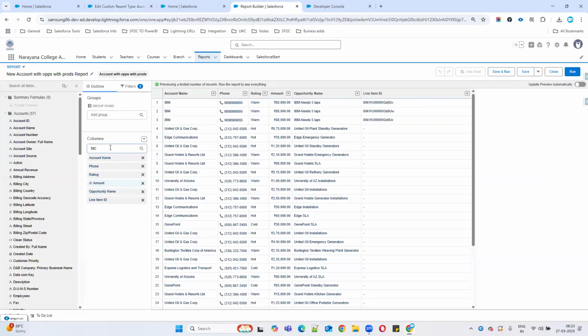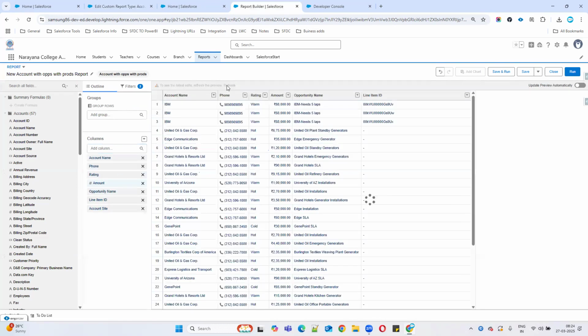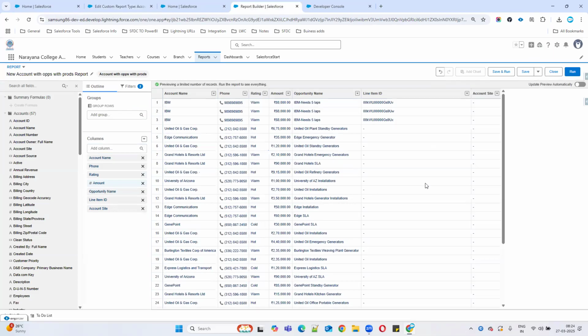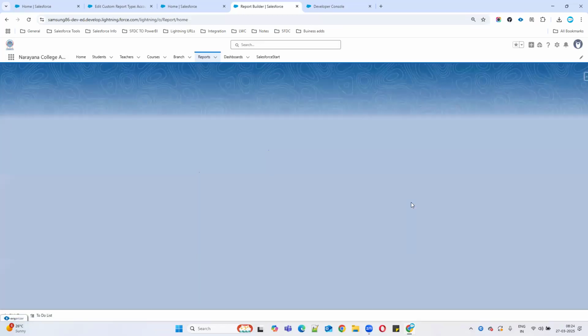So like this, we can create our own report type. In case you want to add any other fields, you can add them again normally. For example, you can click account site if you want to add it. Understand, sir? Yes, sir. Okay. So like this, we can create our own report type based on the requirement. This is a custom report type. Okay, I don't want anything, just click discard.